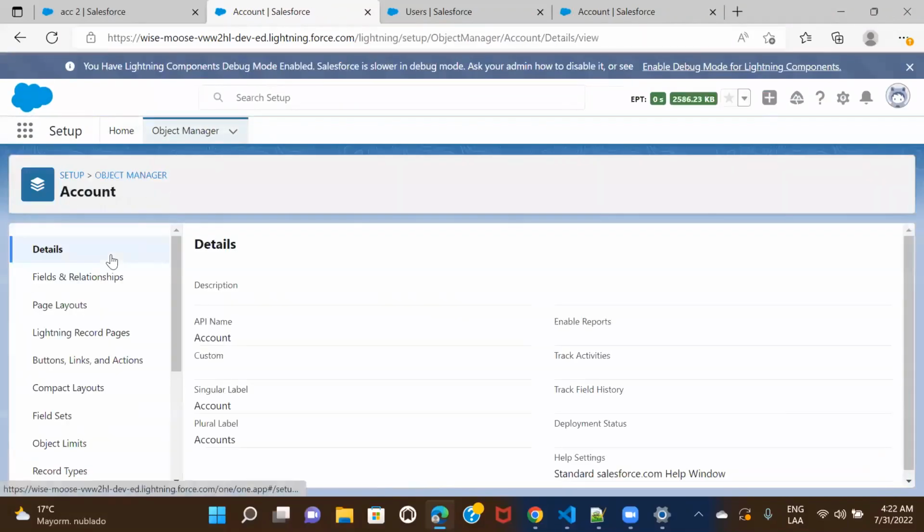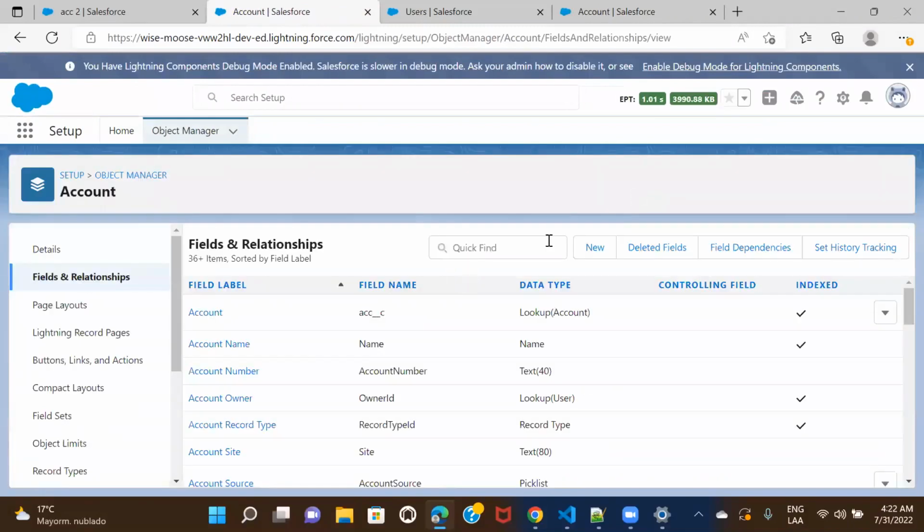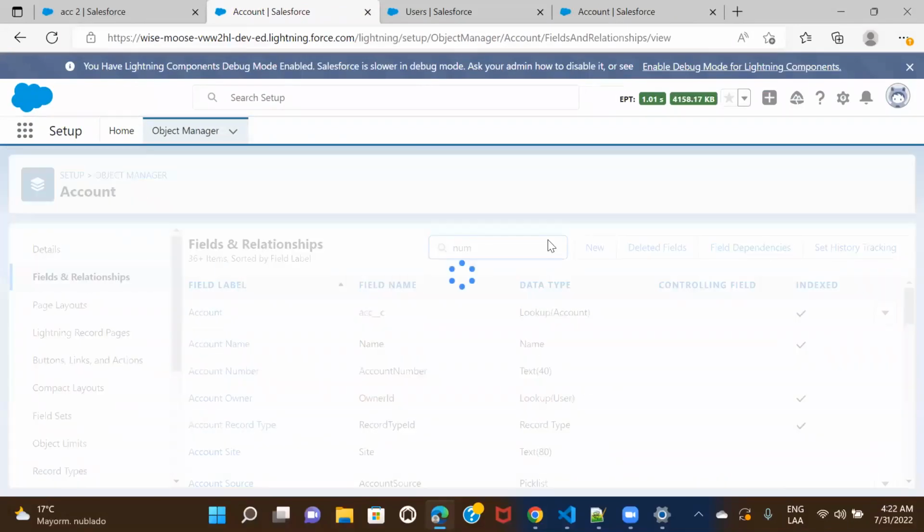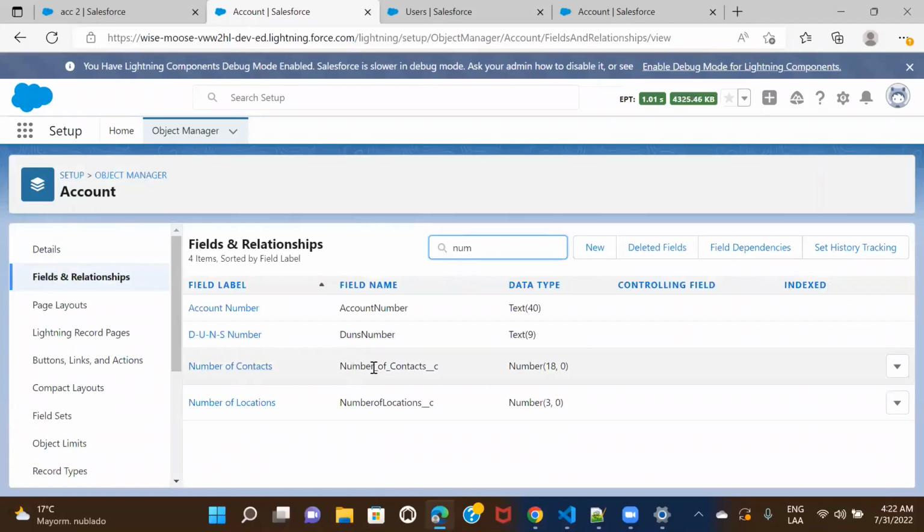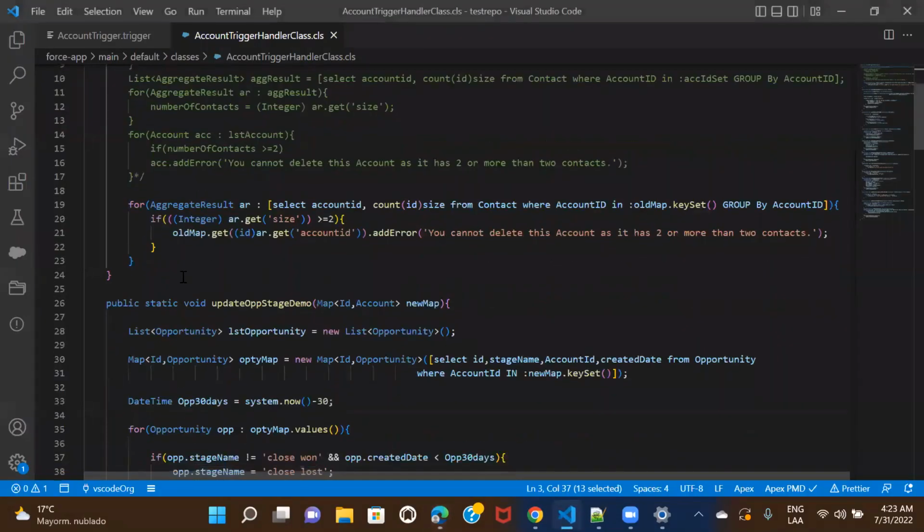This is my account, and the number of contacts. I've already created this field. So whatever value I provide into this during account creation, that many contacts should get created on the account insertion. So for this as well, let's go ahead and write a method.